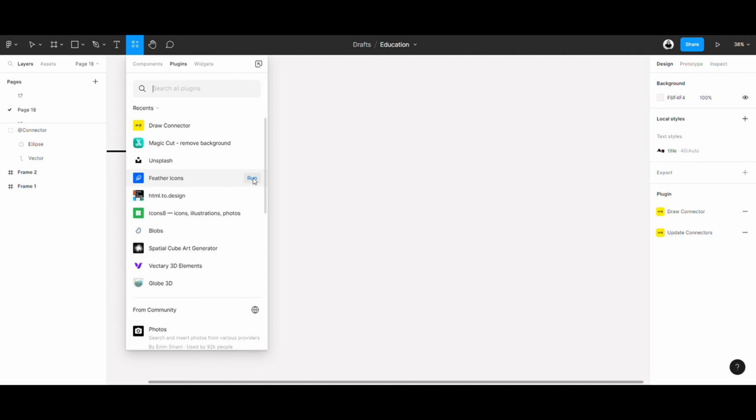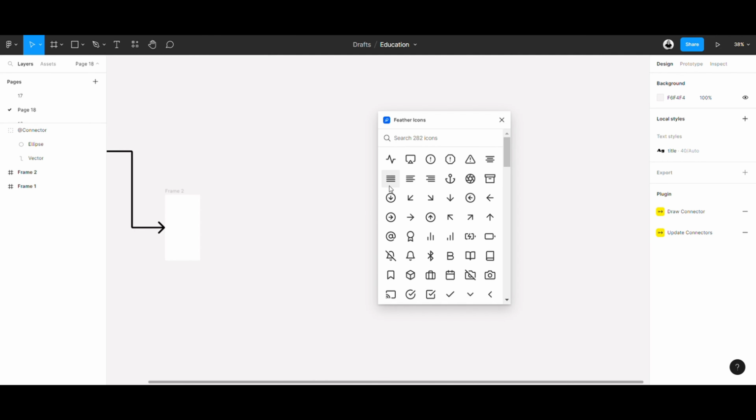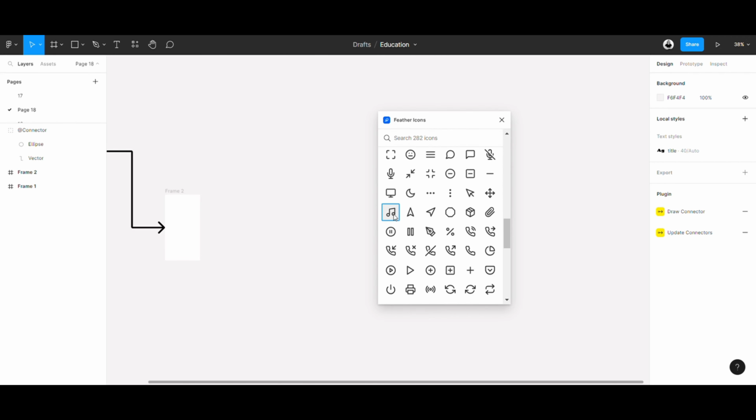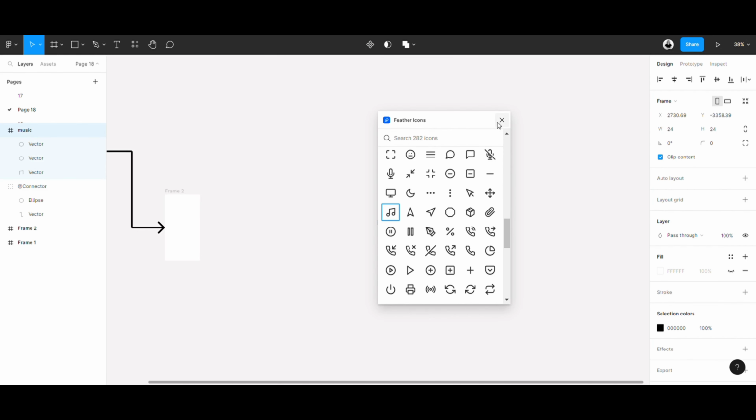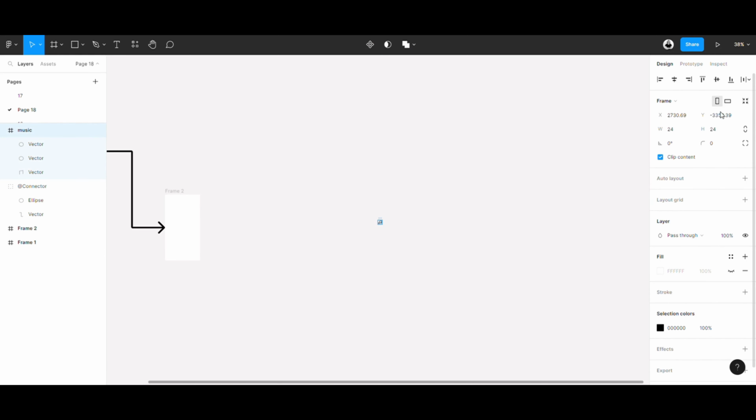The second will be the icons. Feather icons. Click to run. Upload it. Choose what you want. Let's say music. Click. It's already on your file. Choose it. We will resize.